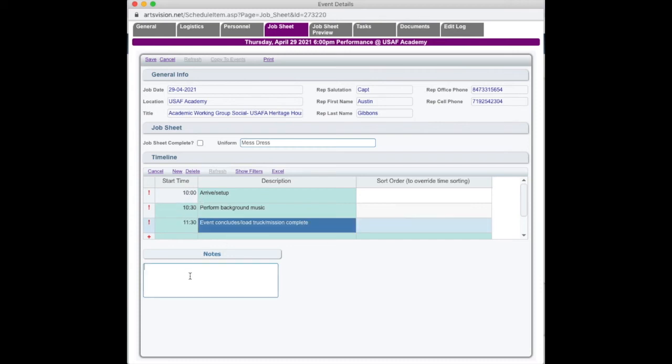Then down here, you want to make sure you put any kind of important notes for the group. The main thing you want to put here is anything relevant for the band that might not be assumed. So let's just say lunch is not provided, so eat before you arrive. Even though that doesn't really make sense with the schedule above.